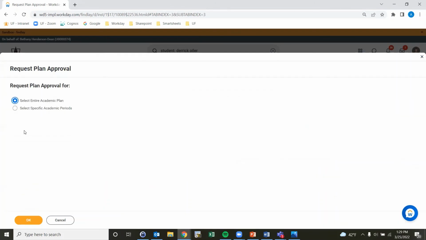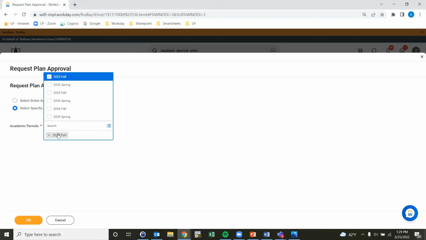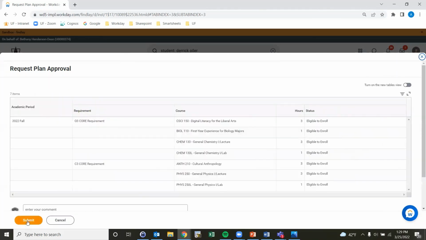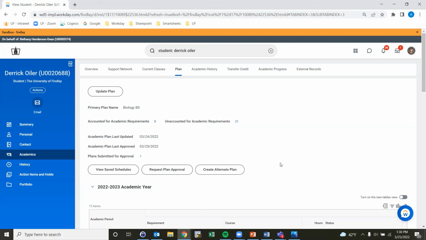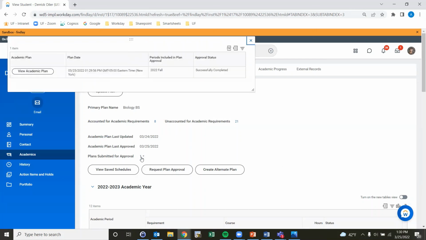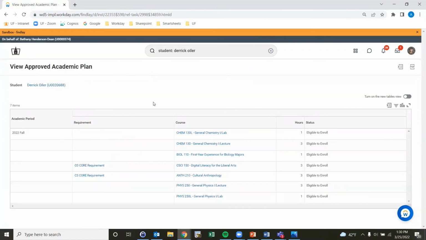If instead you are saving a copy of specific periods, you will select the upcoming academic period that you've updated on the academic plan, click OK, and click Submit. You can access the saved copy of the plan next to Plan Submitted for Approval. Click the number and then click View Academic Plan. Again, this may help keep the student accountable in case they later update the academic plan.